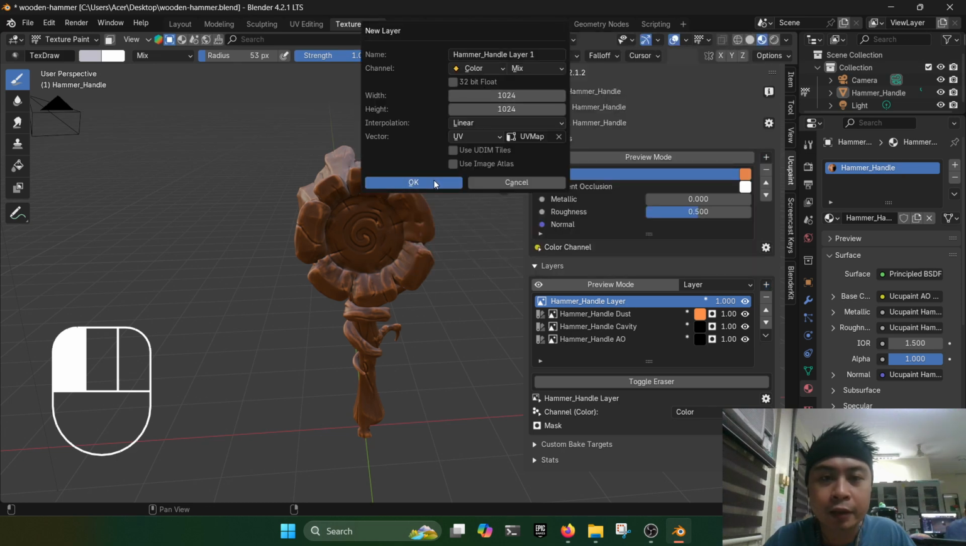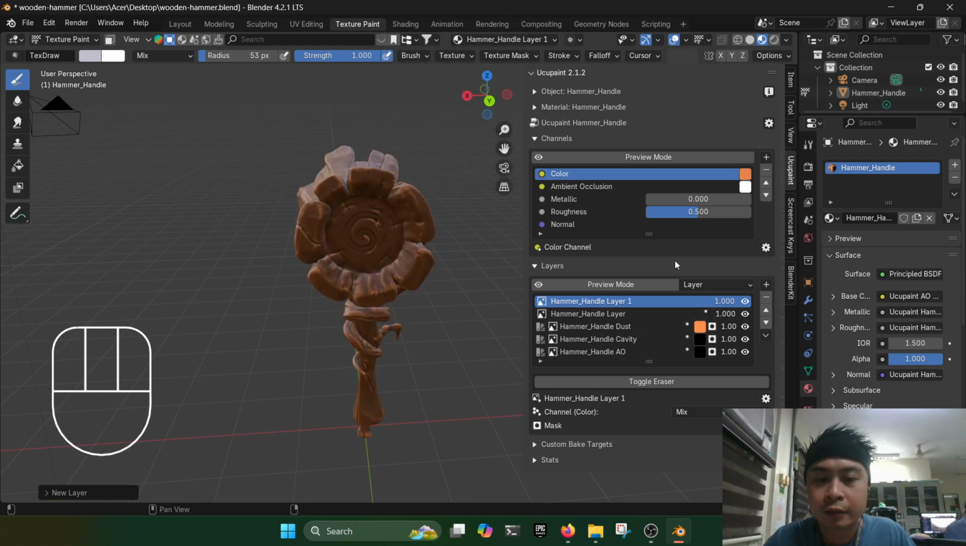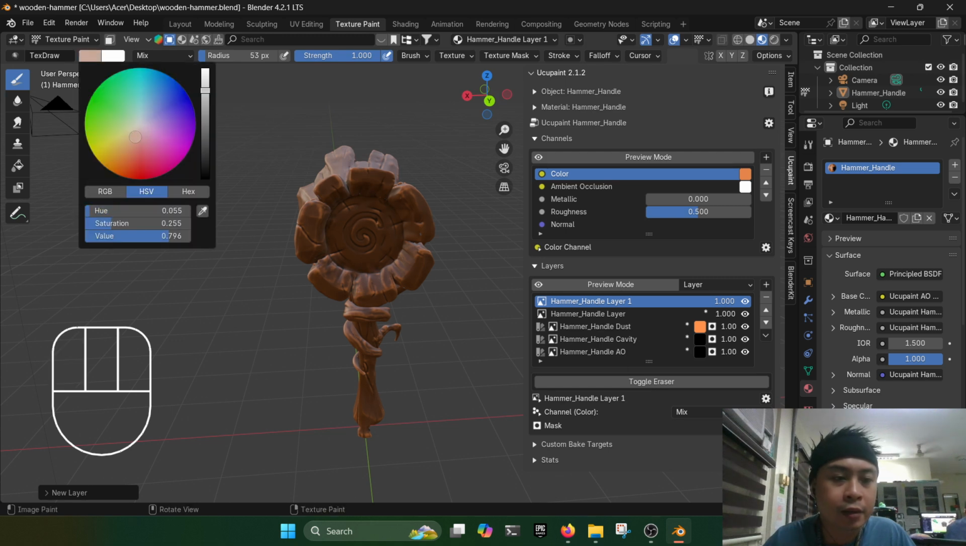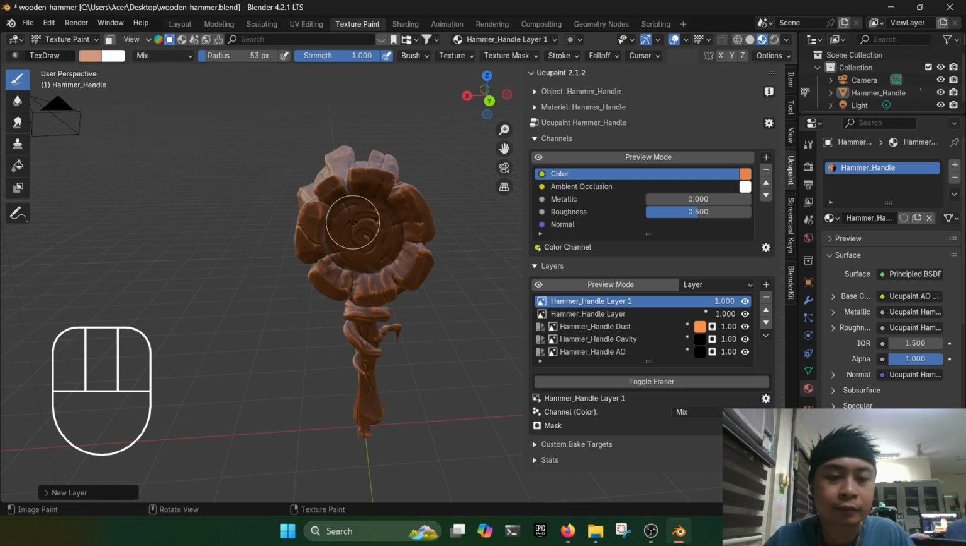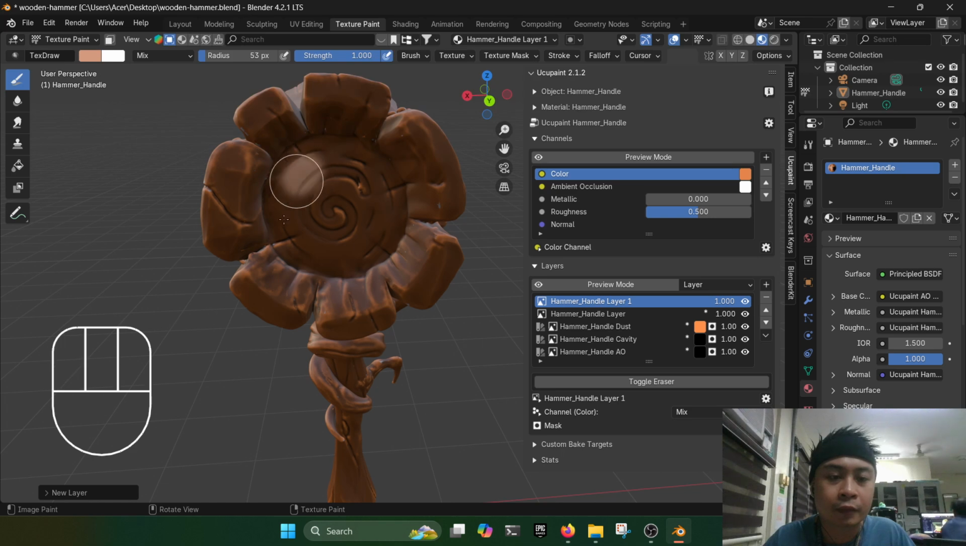So we'll be adding another layer, color, and then let's have some background. Then try to paint this one inside.